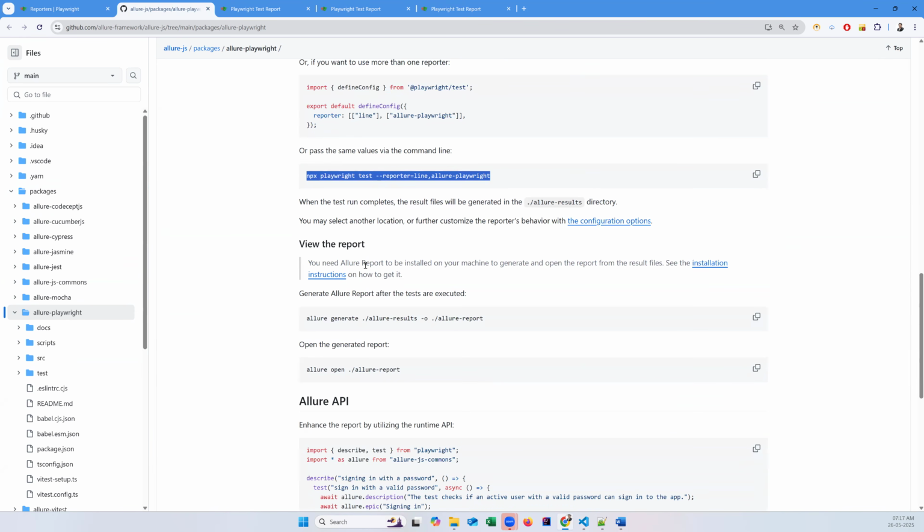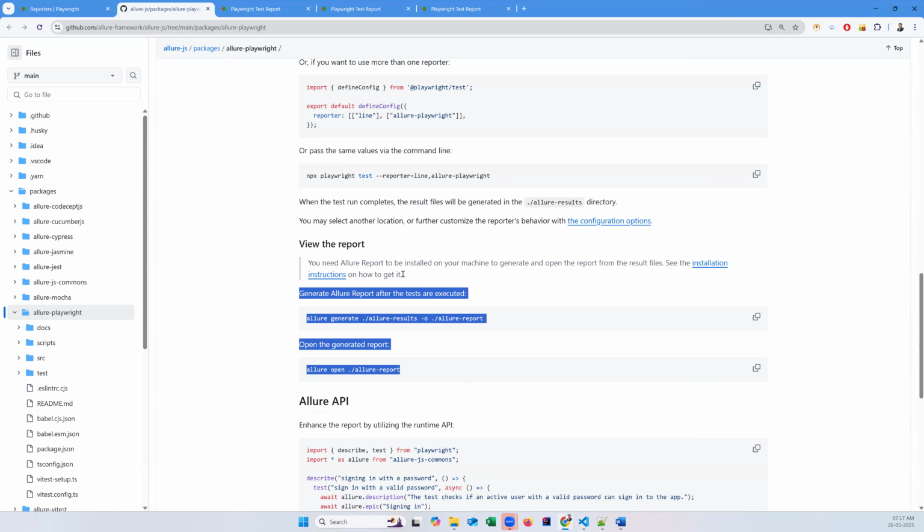But to view the report, we have to additionally install something. So this command will generate the Allure report. This command will open the Allure report. But before doing these two things, we need to install Allure report command line on your operating system. So that is a prerequisite. So we'll see one by one.